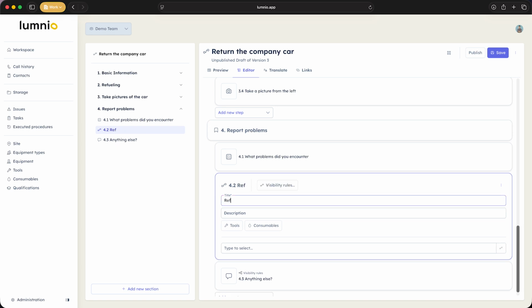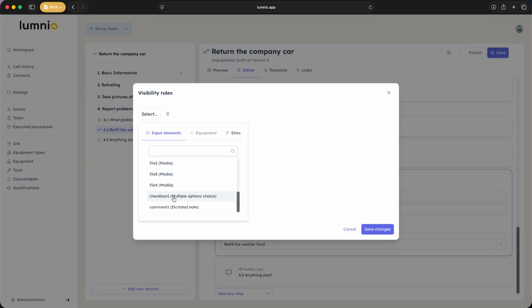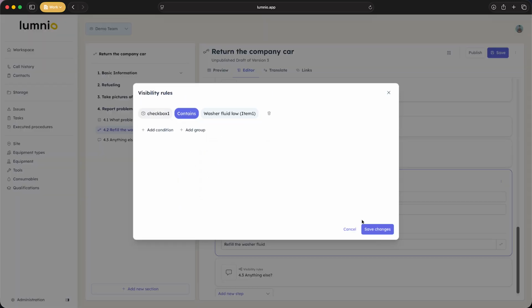So, let's name our step and select the correct work instruction file. It's important that this file has a published version available. If there's none, Lumnio will let you know when publishing this work instructions. I'll add a visibility rule to show the step only when necessary, and we're ready to create another step.